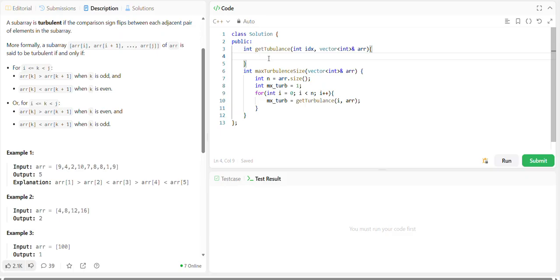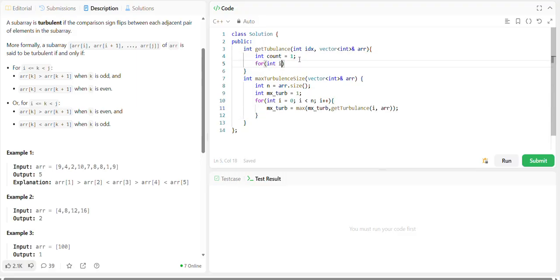So first let's get the count. So int count is equal to 1. And let's have max turbulence is equal to max of mx turb, comma, mx get turbulence of I comma array. Okay, now int count is there. Now we are starting from int I is equal to idx plus 1, and I is less than arr dot size, I plus plus.